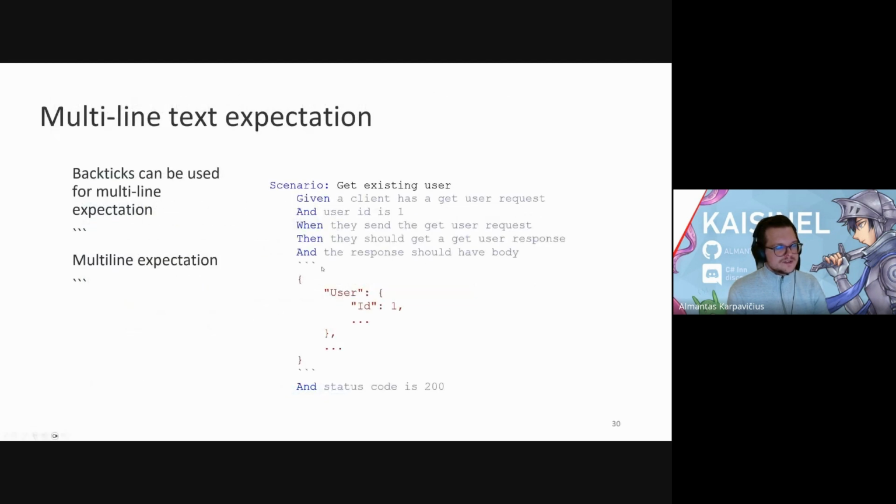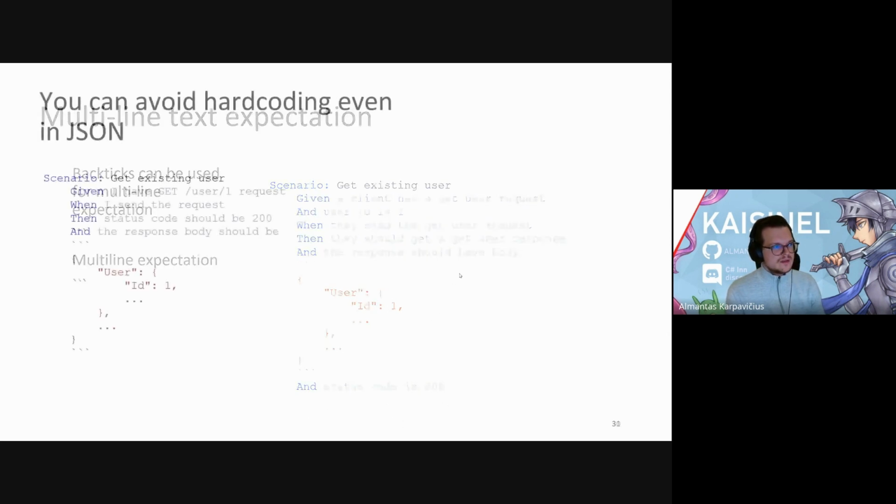In Gherkin, you can also have multi-line expectations. So if you have a JSON, you can put a JSON in between 3 single quotes. You can use the same placeholders. So instead of this one, it could be a placeholder, and then through the examples table, it would be replaced. So the same works.